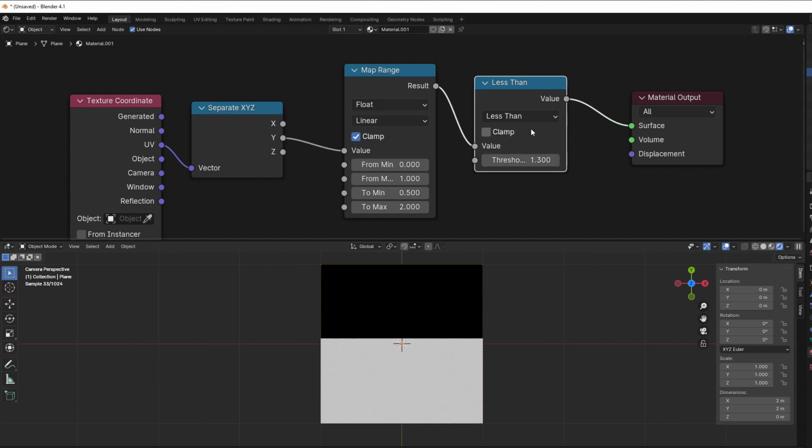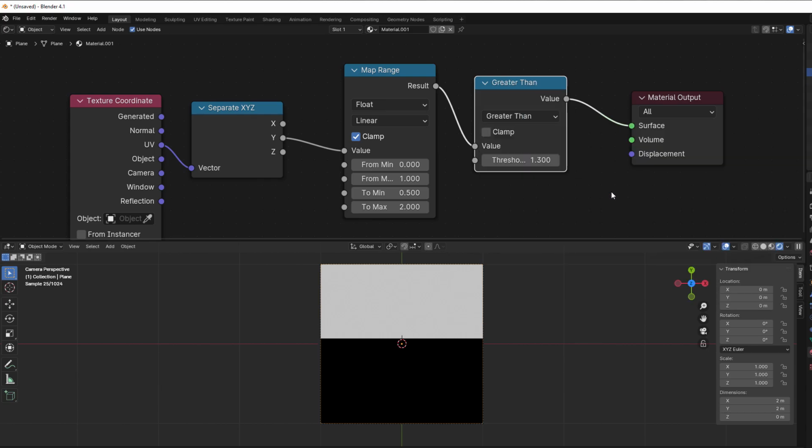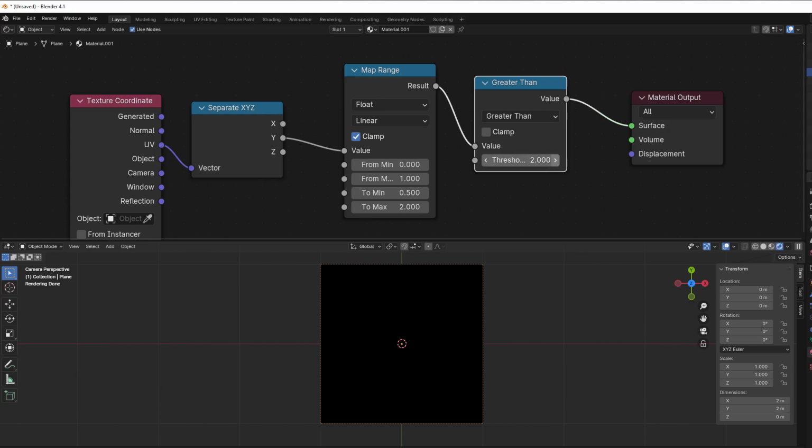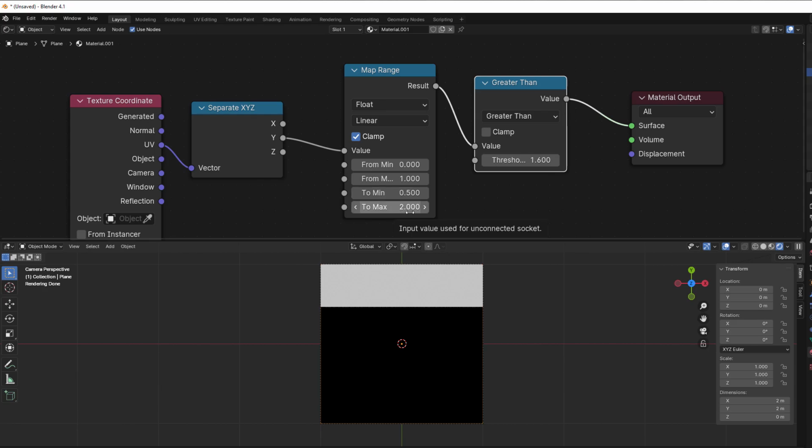And then it goes up. We can change this to greater than. And then you can see, do we have anything that is greater than 2? I don't think so. No, everything is black. But we have values that are a little bit less than 2. So it seems to work. Everything between 0.5 and 2 works.